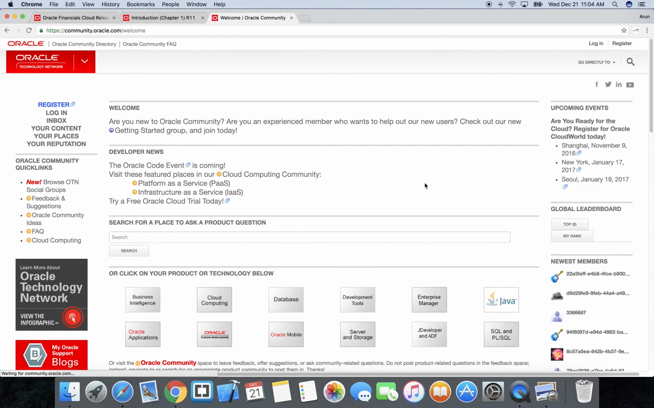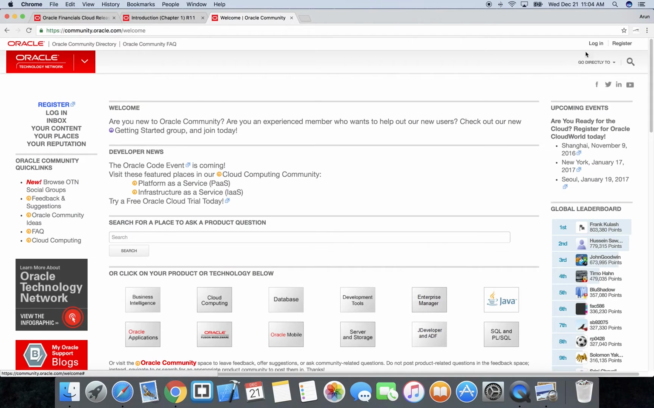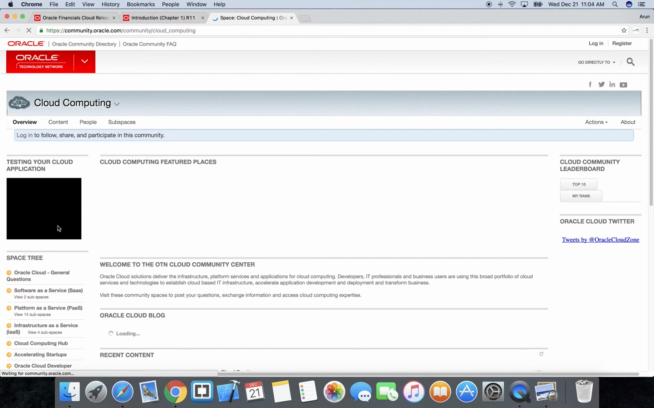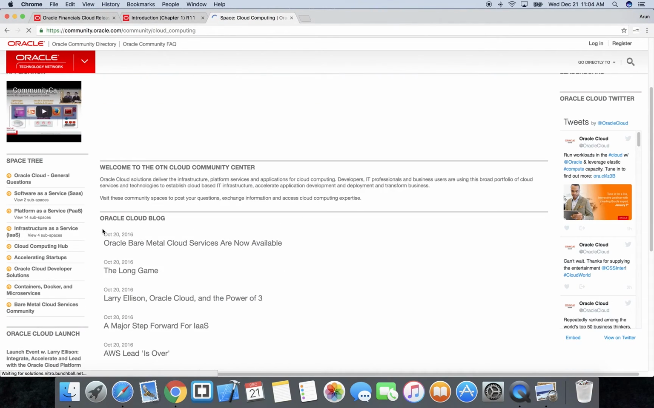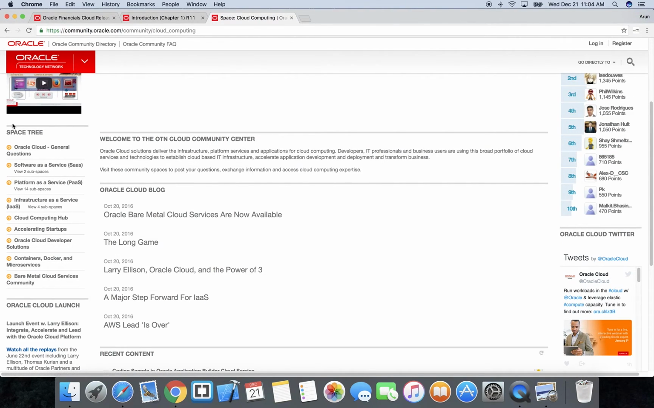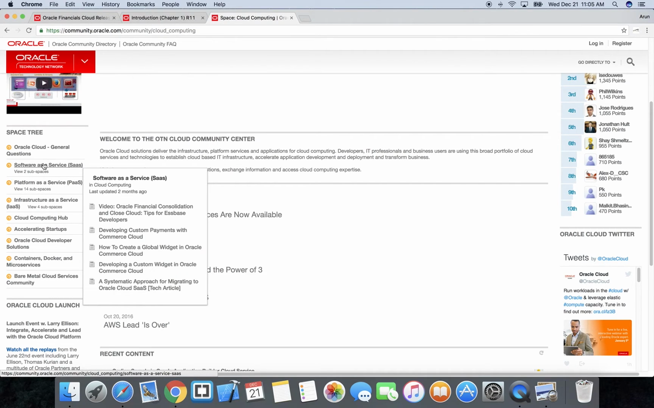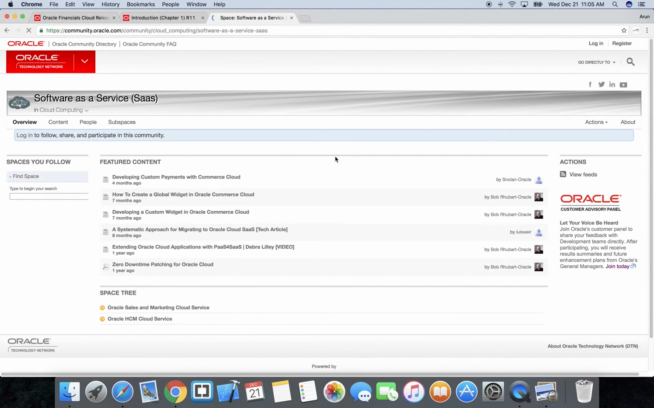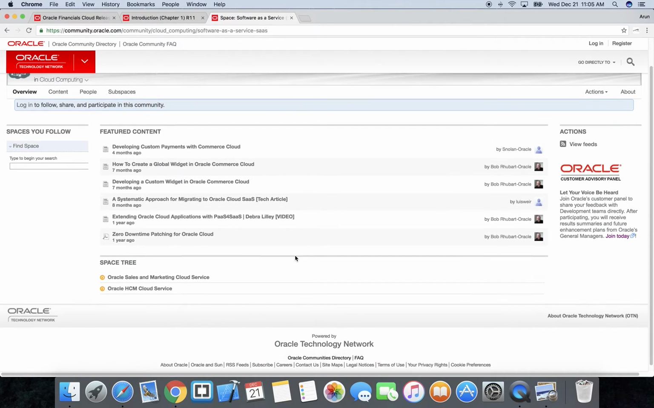All right, community.oracle.com. So once you're here, obviously you can log in and take a look at different sections available out there. So you have one section for cloud computing. Let's go into cloud computing, and it is again subdivided into different categories. So your Oracle Cloud, if you have general questions, you can come here, software as a service. Let's take a look at software as a service. So yeah, you can browse through different documents available there. This is one other resource available for you.